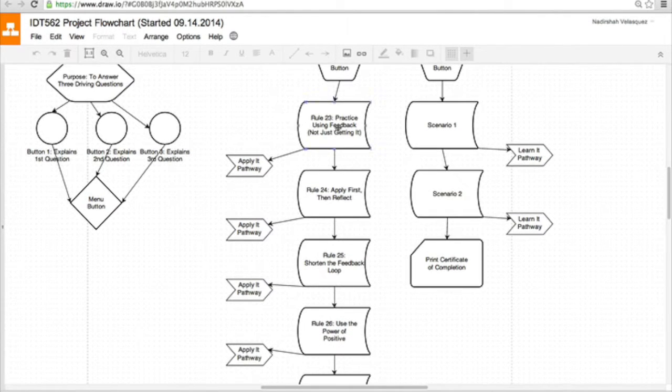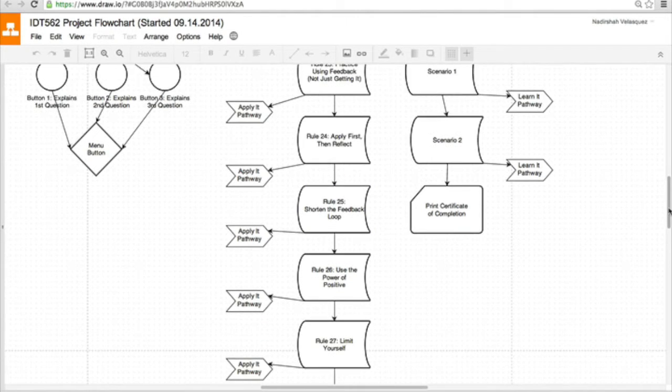At any given point during their study, participants are able to go directly into the Apply It pathway, or they have the option of continuing and studying the next rule of providing effective feedback. So it is designed so at any given point, participants can jump based on their need.